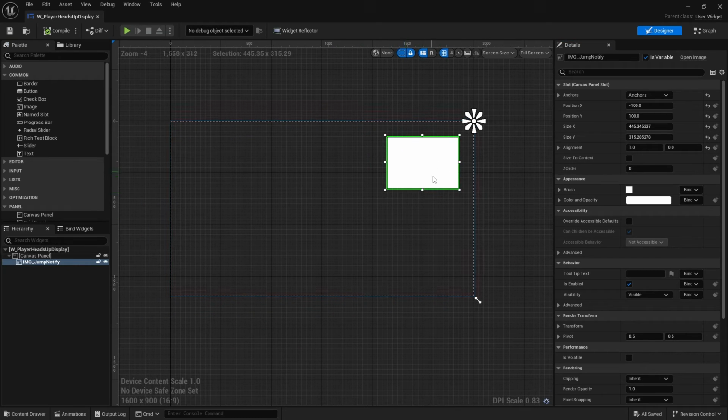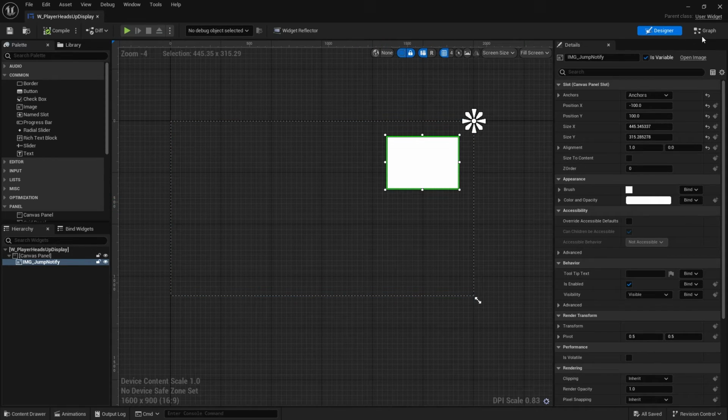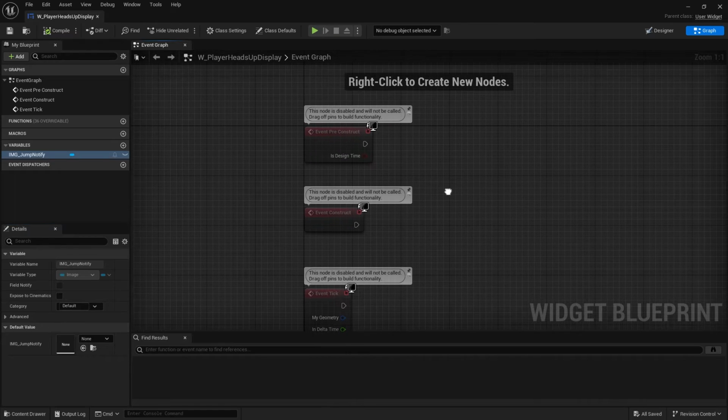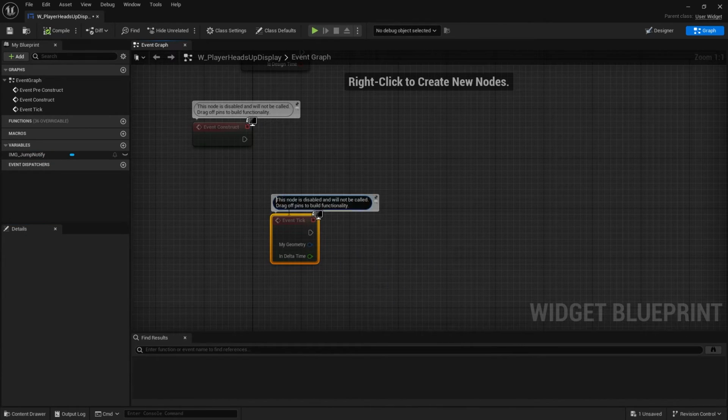So I want this to flash whenever the player is jumping, or is falling rather. So I'm going to go to my graph now. If I go to the graph, it's on the top right here. I've got to switch between designer view and graph view. Go to graph view, and you get pre-construct, construct, and tick all here.